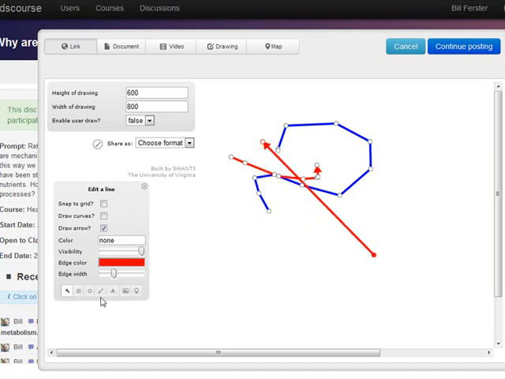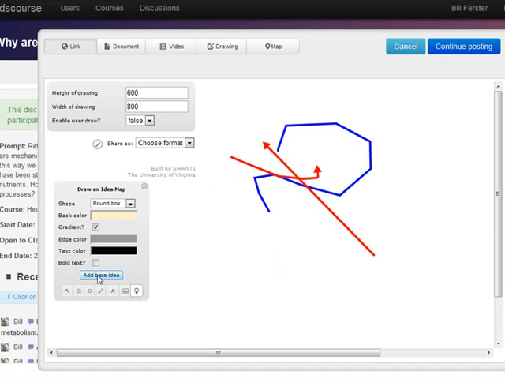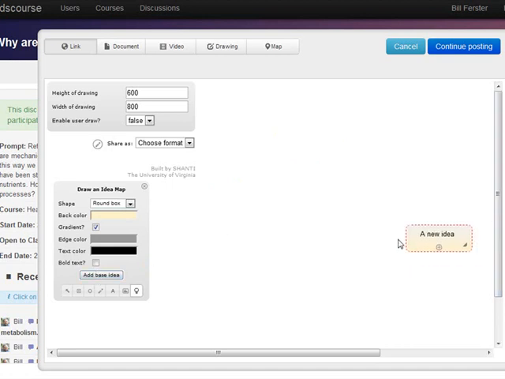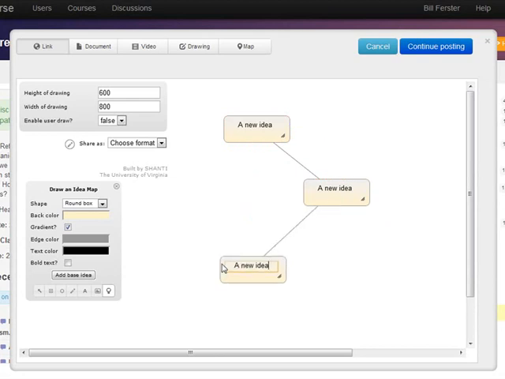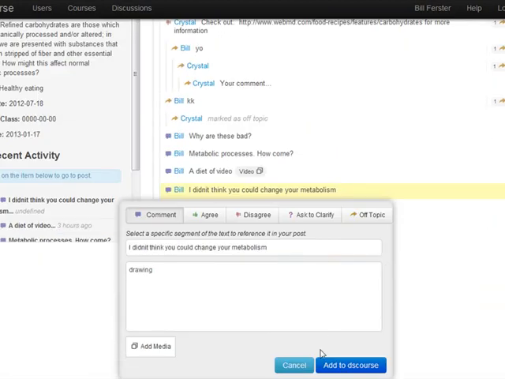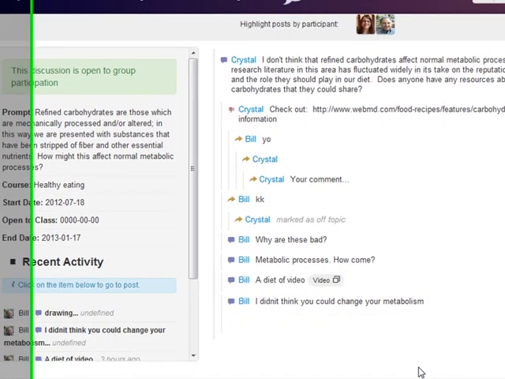There's also a rudimentary concept mapping. If I want to do a concept map here, I could click on that button, add a base idea. Now I've got an idea. I'm going to add an idea to it and add an idea to that. And you catch the drift. Okay, so I could save this. I'm going to add it to dscourse.